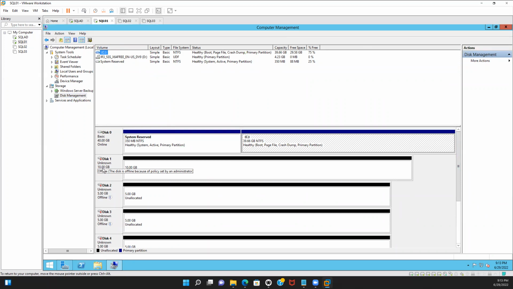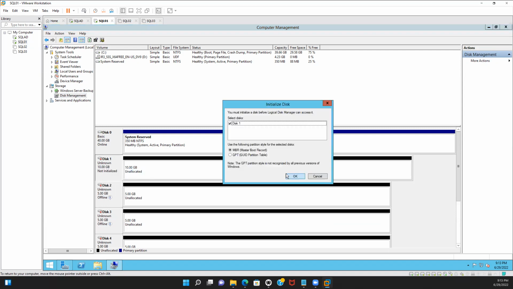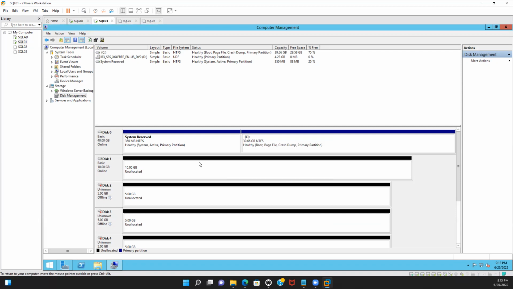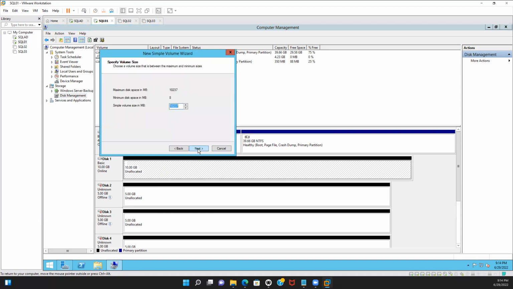So now, what you're going to do here is right-click, you bring it online, you right-click again, it will say Initialize Disks. This will come up, you click on OK, you have initialized the disk, it's now online. Then you come to the unallocated by the right, you right-click it, you go to New Simple Volume, you click on Next, you click on Next. You want to start to give your drives a label.